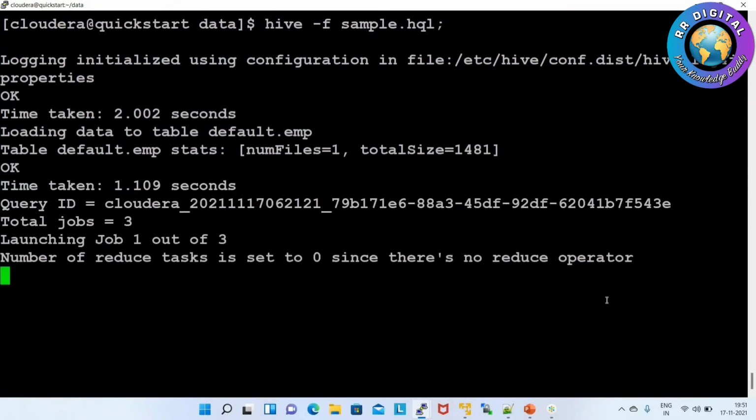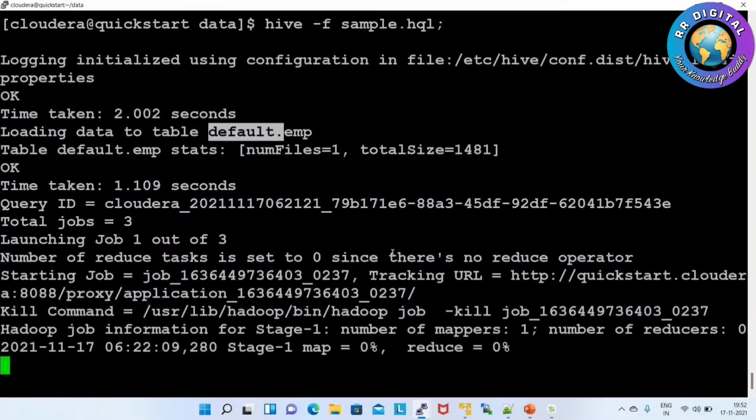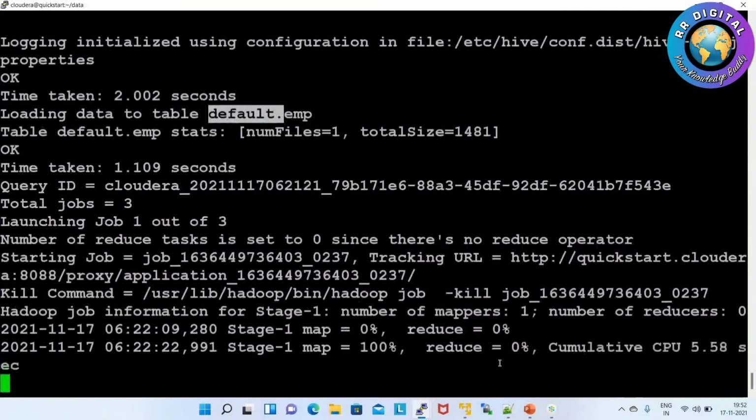Here the table is created, after that the load command executed. Where is it created? In the default database. And now it is creating the final table. In the backend, MapReduce jobs are running. We have not given a database name, that's why by default the default database is selected.